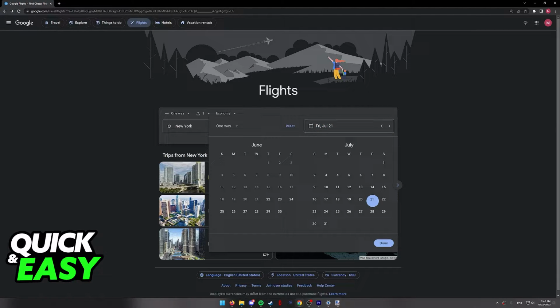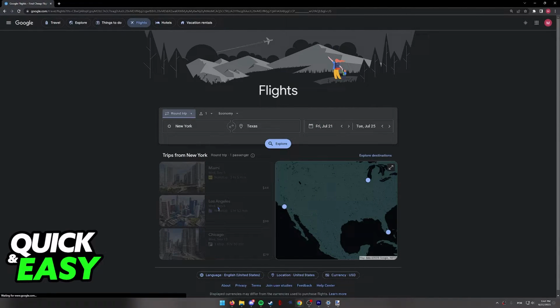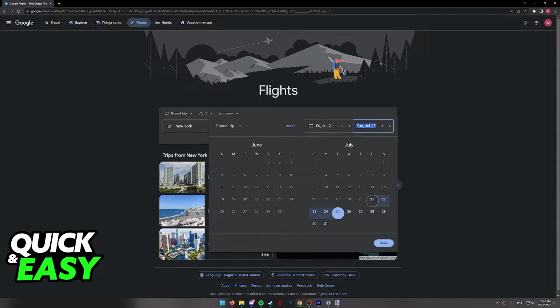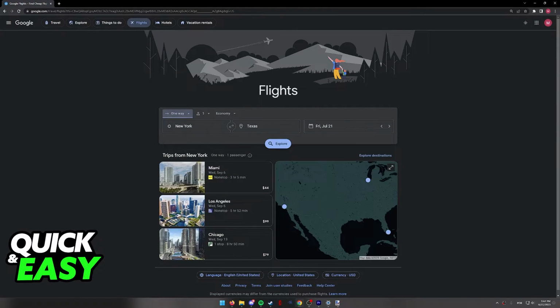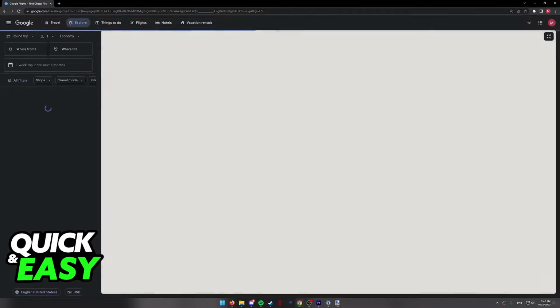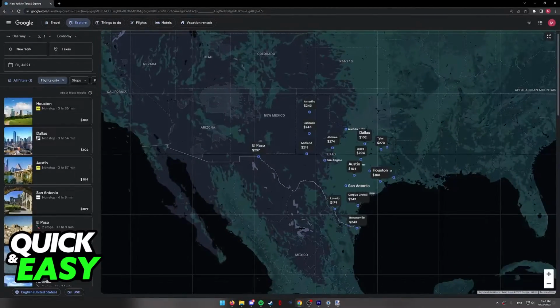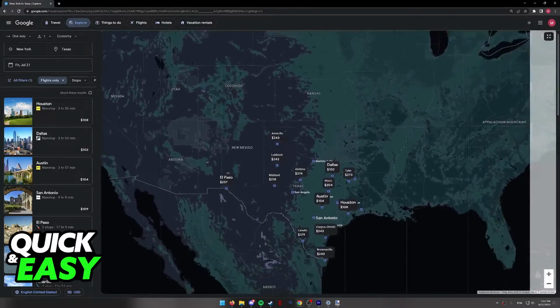As you can see, I only have to choose one date because I set it to one way, but if you do a round trip, you will need to select the return date as well. Once you are satisfied with the filters you selected, tap Explore and you are going to be able to see this map where you can interact and move around.